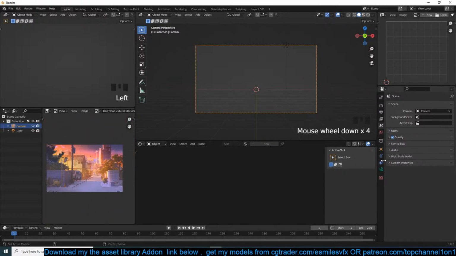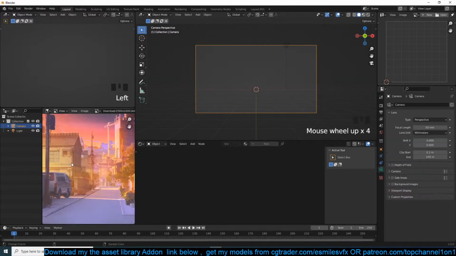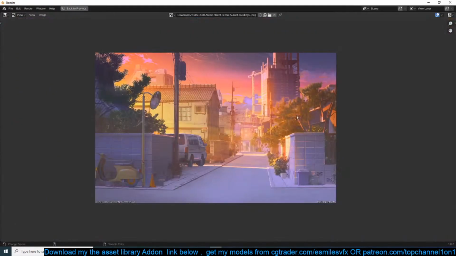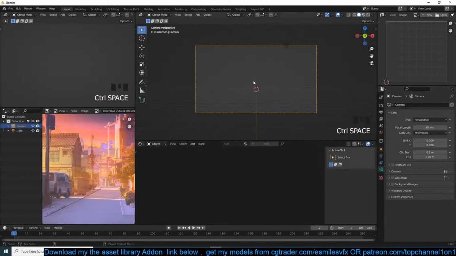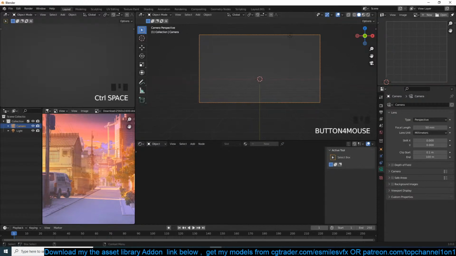One thing I'm realizing is that in these scenes they really love using a kind of tighter camera, like a 90 millimeter lens. So let's use a 50 for this one.